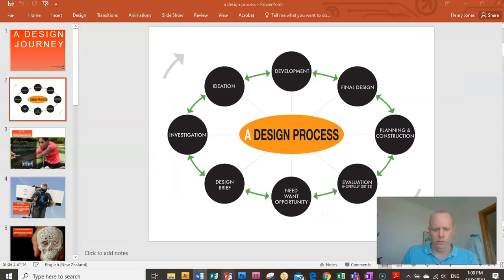One more thing, this is the design process that we're following. Remember, we started off with a design brief. That's our guidelines for what we're doing. Then we looked at an investigation or research. Now we're up to this ideation or concept stage. After this video, we're going to be looking at the development stage, developing ideas further.